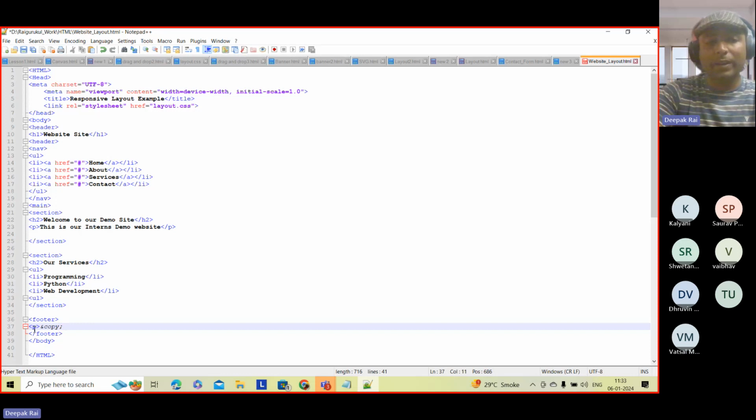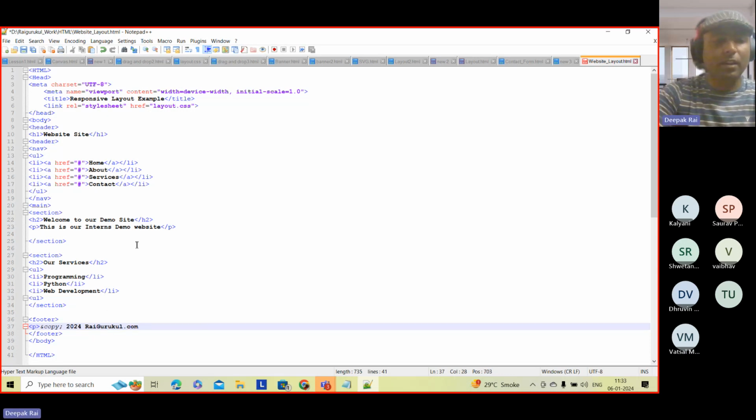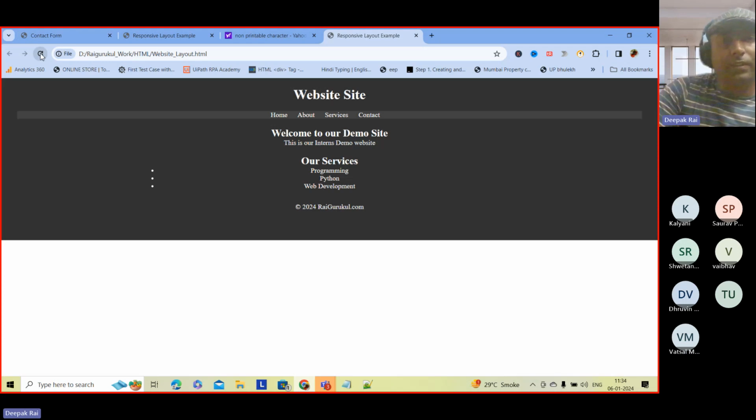Semicolons will be required, otherwise this command will not work. So 2024 Rai Gurkul.com. Fine. So this footer will be generated and we have the opening, and here we'll close the paragraph. Otherwise, this might get applied to other tags. That's it. Our website is ready.